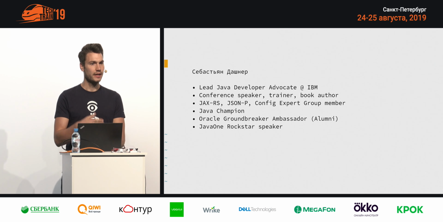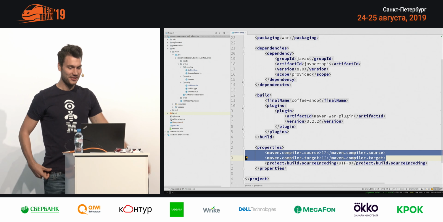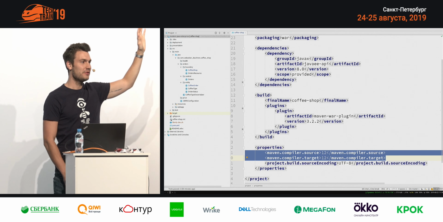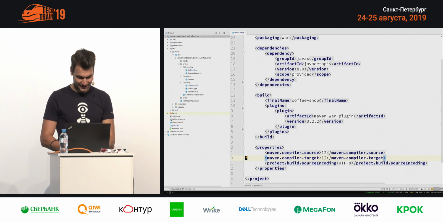So this is a coffee shop example application that I'm going to build. I'm going to package this as a WAR file, and there's a reason for that. And for now, I use what is called the Java EE 8 API. And just because I'm brave, I will use Java 12. Who of you uses Java 12 in production? Oh, okay, not bad. Who of you uses Java 11, 10, or not? Okay, not bad. Okay, who of you uses Java 8? Yeah, everybody else. Okay, perfect.